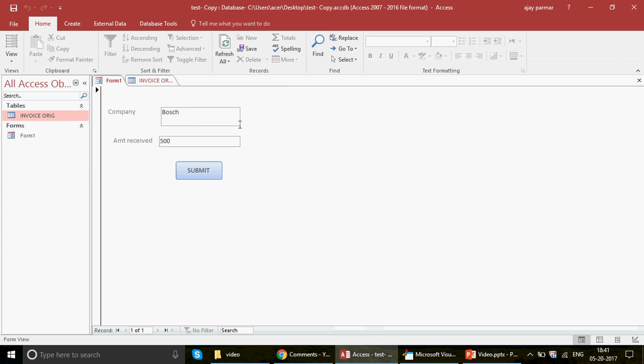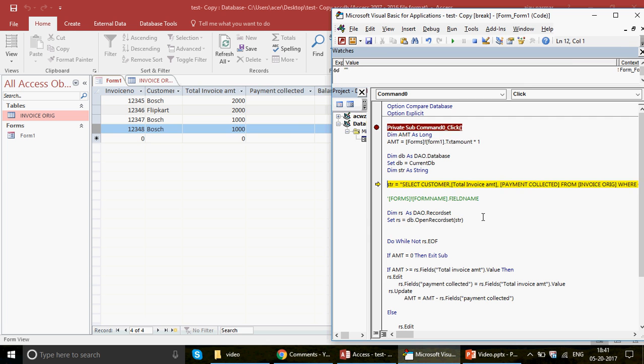The next thing is, maybe let me see if I just write here 1500. We click on the submit. Let's run the code here again. Now in this record set we have all the Bosch records, which is again 1 2 3 4 5, 1 2 3 4 7, and 1 2 3 4 8. So again we will run.